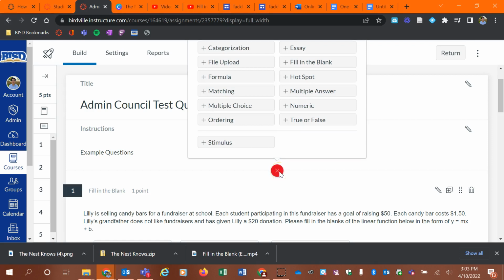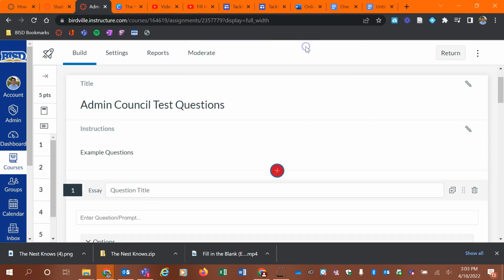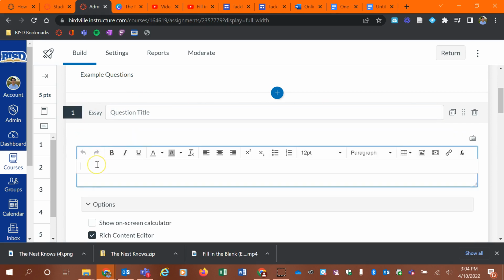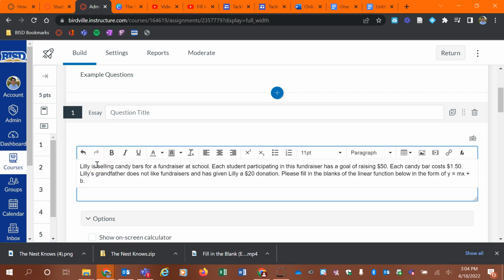When you select that button, it's going to pull up a list of all of the options you have for new quizzes. For this particular question, we're going to click on essay. When you click on essay, the first thing it's going to ask you for is the question title. Your students can't see this, so it's optional if you want to put that in there. Then we're going to click on the enter question or prompt here. Now, this is a question I've used in a previous video and I wrote earlier, but I'm going to go ahead and put it in there.